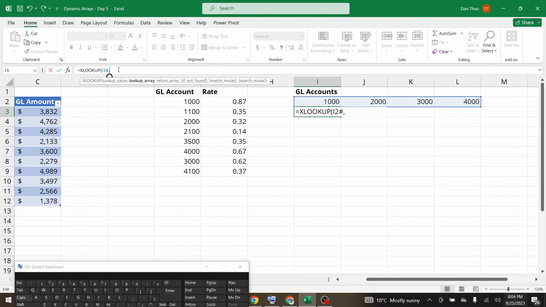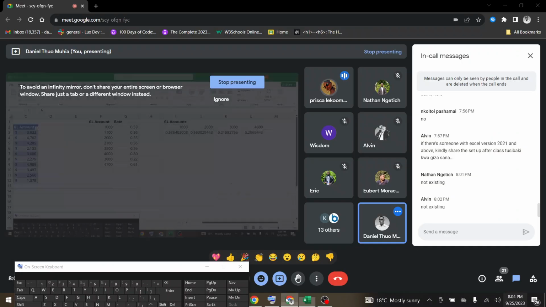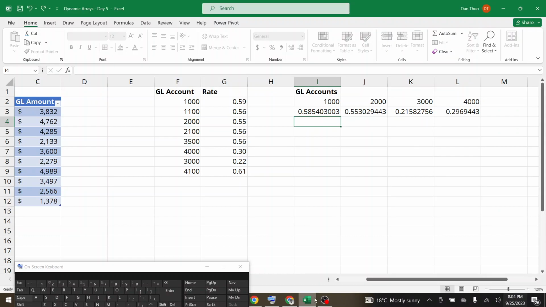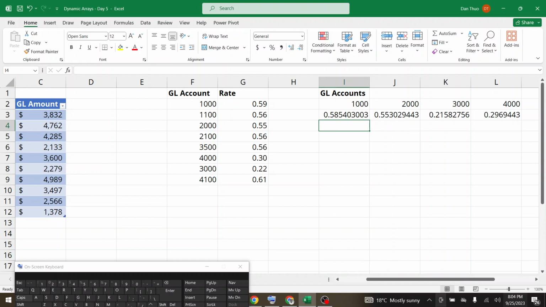The next parameter that we want to return, the lookup array, is the GL account here on our lookup table. Add a comma, and the return array that we want to return is the rate. So select all this and close the function and hit enter, and we have returned the respective rates for our accounts. Is that clear? Okay.